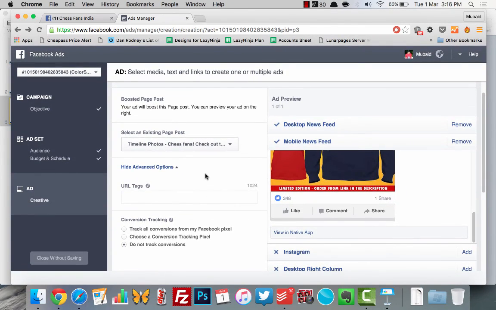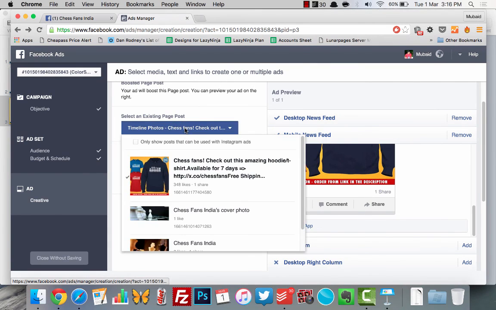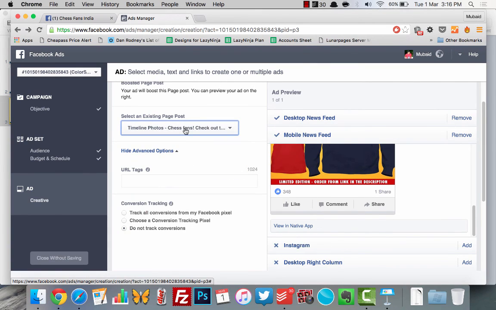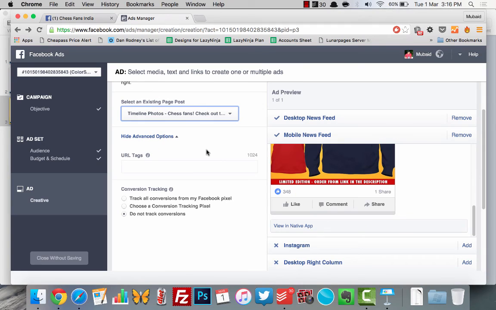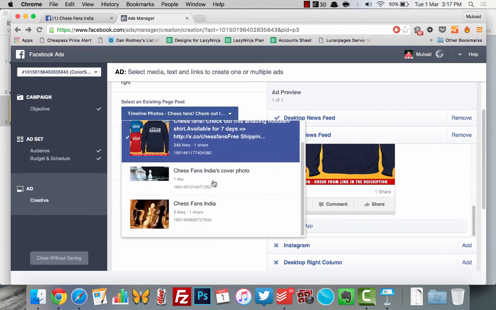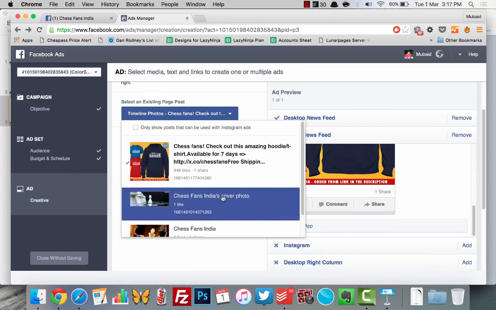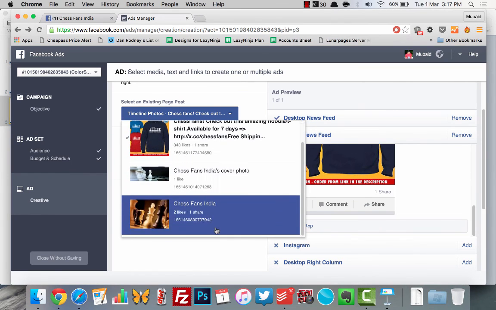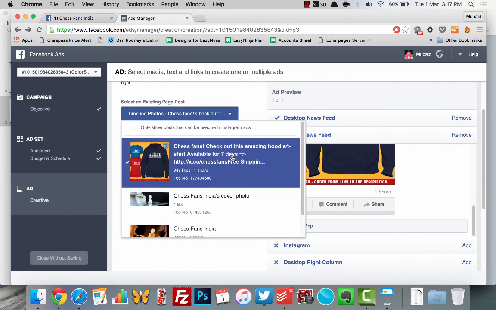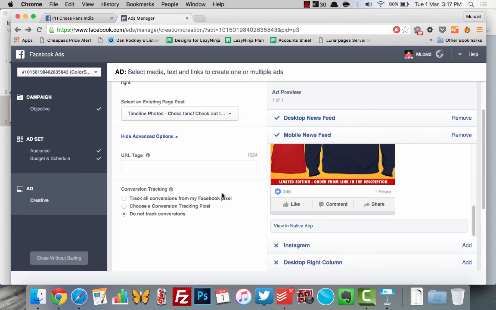Okay, cool. So this is here again. Initially we had selected our post, but Facebook again gives you one more chance to change your post if you want. It will show you all the posts which are done on that particular Facebook page. So if you want, you can change it at the last moment, or if you want to stick with it, you can stick with it.